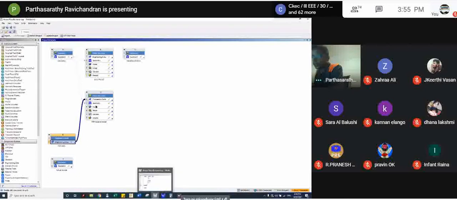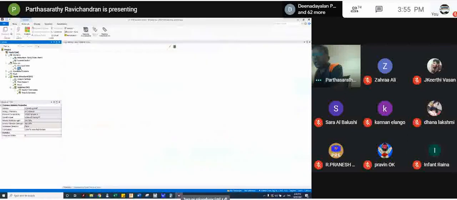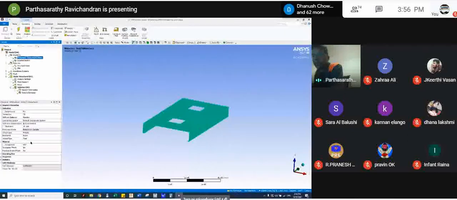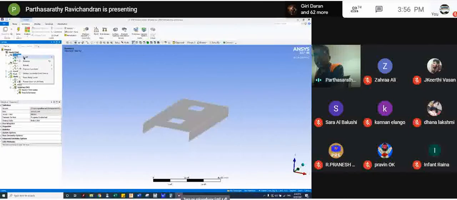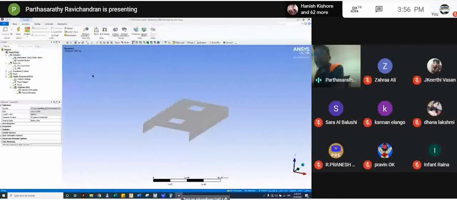Now you can go and click here. You can assign what your material is to this component. And now I'll come to the layering section. That is very important. How do you do this? Do a right click, you have an option to insert as a layered section. This will define how your fiber orientation is.